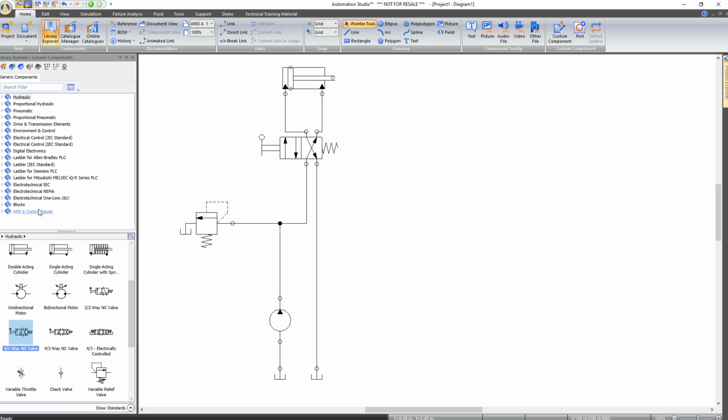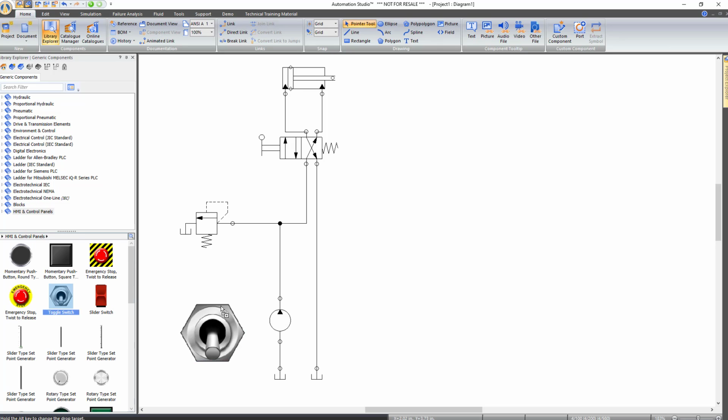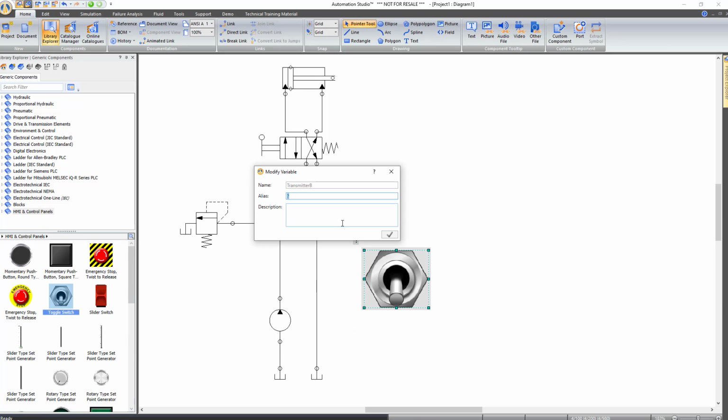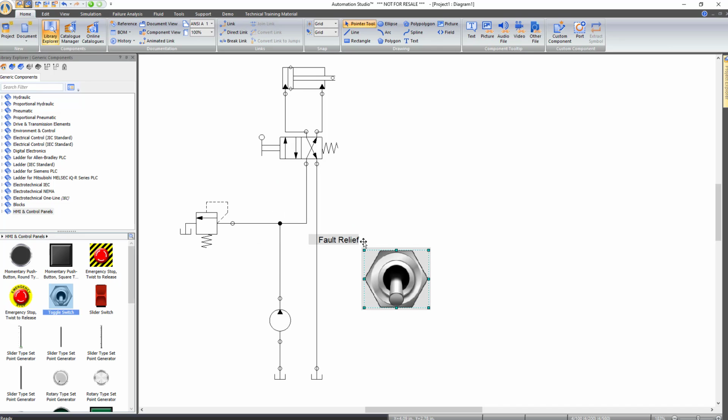So now I'm going to take a toggle switch. This is what we want to do at this point. It's a bit too big. Let's call this fault relief. Here I can just shrink that. Like I said, it's a bit too big.